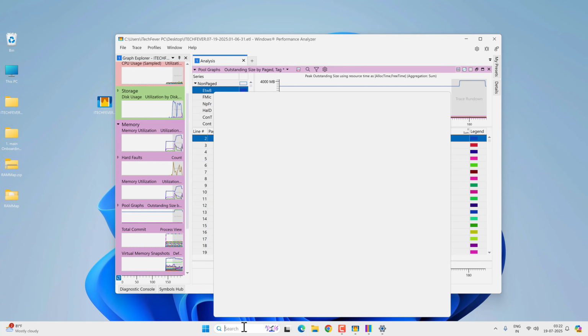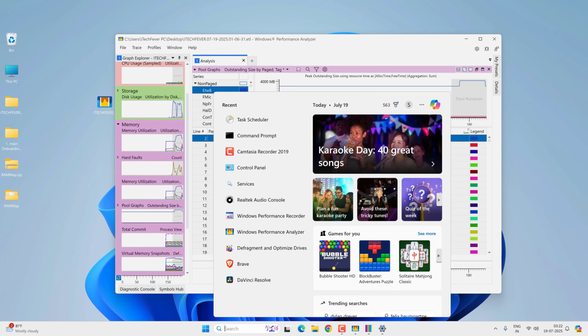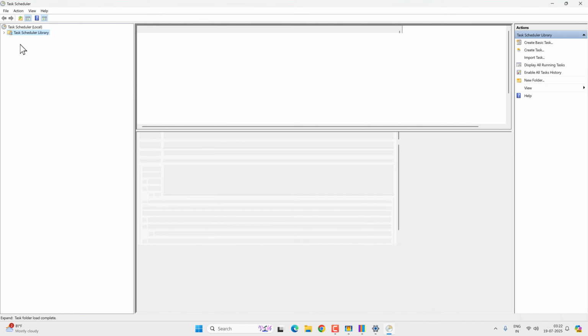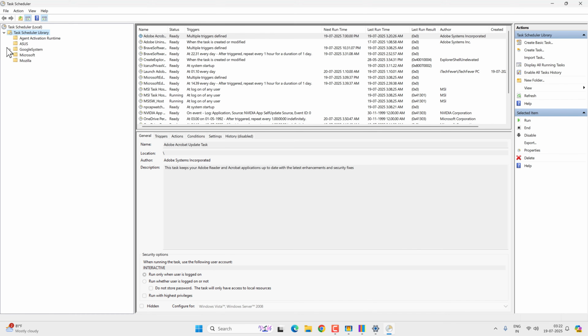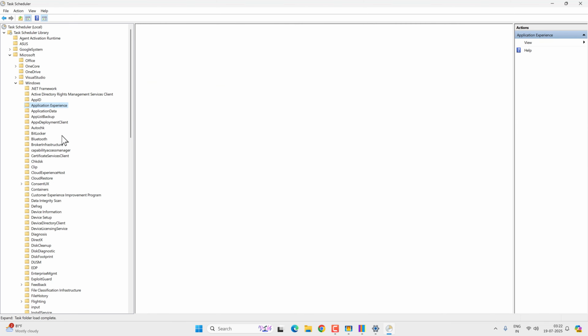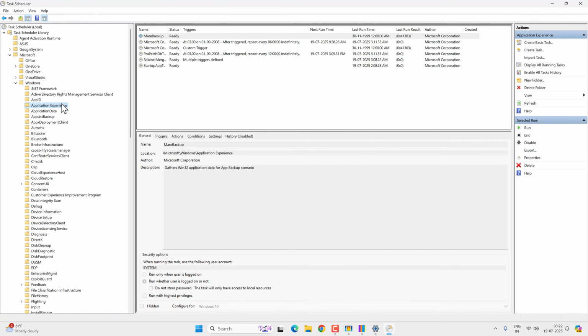Now I will go to the search, look for Task Scheduler, and open this app. Now let's go to the Task Scheduler Library, Microsoft, and then Windows, and find Application Experience and click on it. Now I will just disable this task. I will click on disable and it will disable some telemetry services.